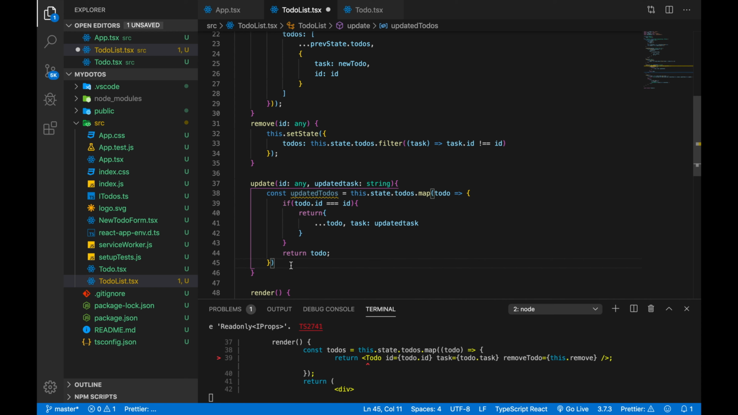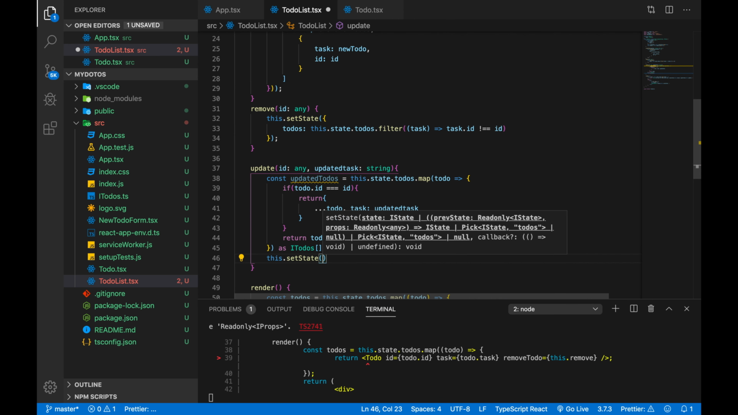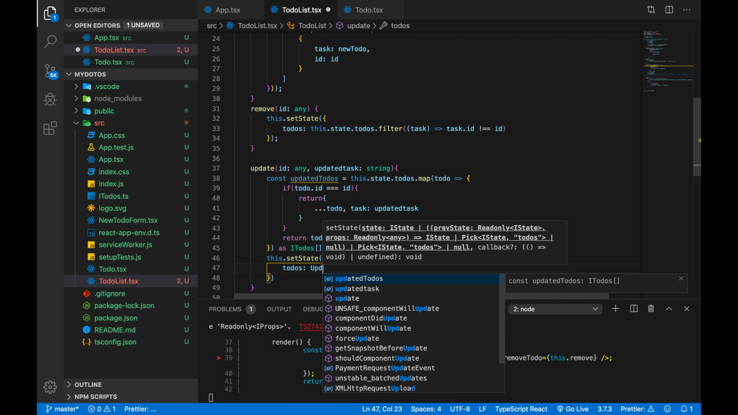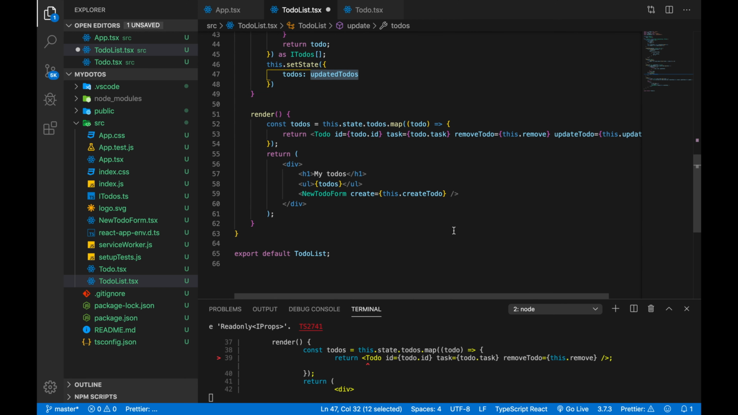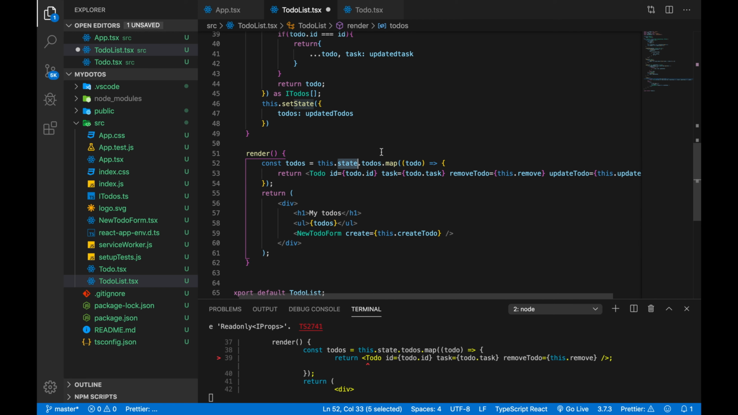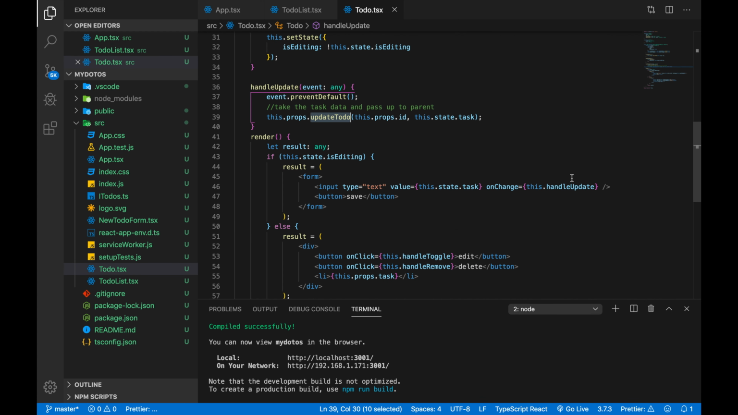As ToDo[], I'm just giving a type to that todo, and I am going to set state as todos: updatedTodos. Why am I setting state as updatedTodos? Because everything here is a state, and if I update this, I have to update the state as well, so that my previous todos will be updated into new todos. So still we have a problem here.